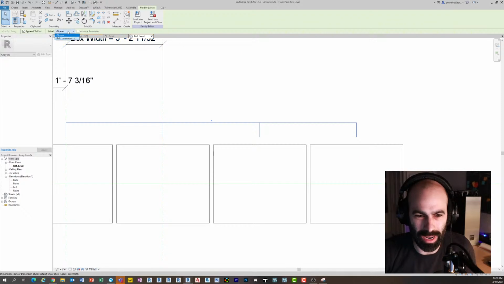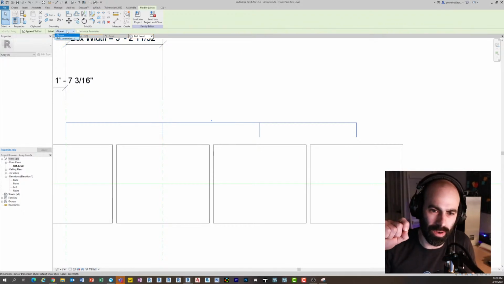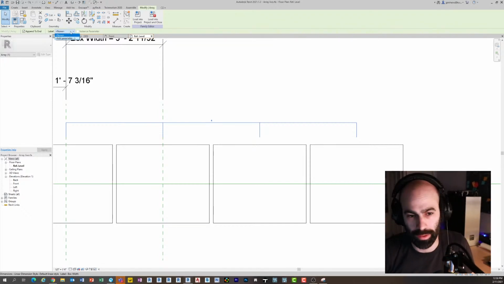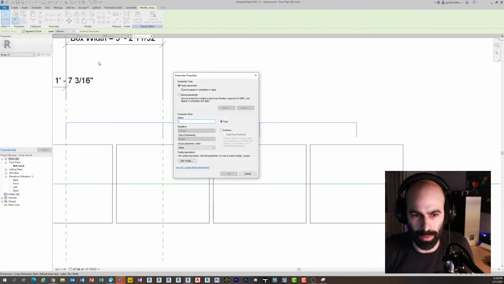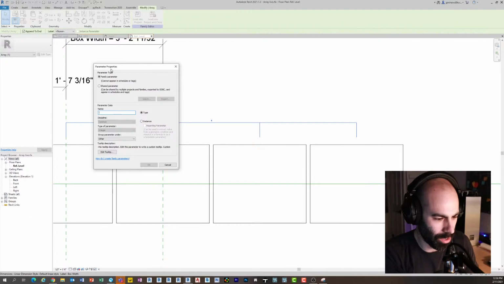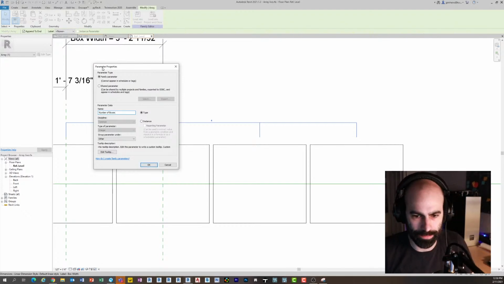So what I'm going to do is give this a parameter. By the way, this is the only area that I've found so far where the add parameter is still on the options bar and not up in the ribbon. Don't know why that's the case, but maybe because of the append to end. So I'm going to click add parameter, and I'm going to call this number of boxes.